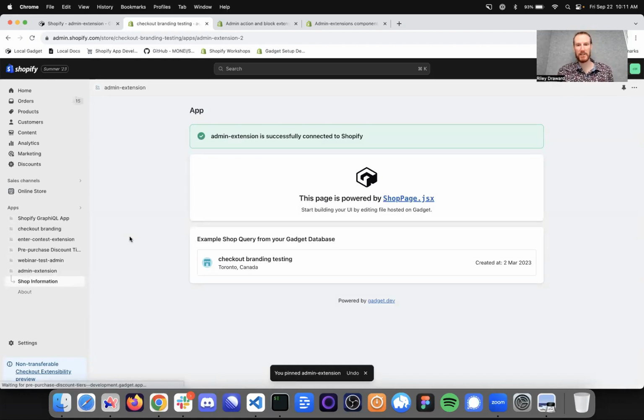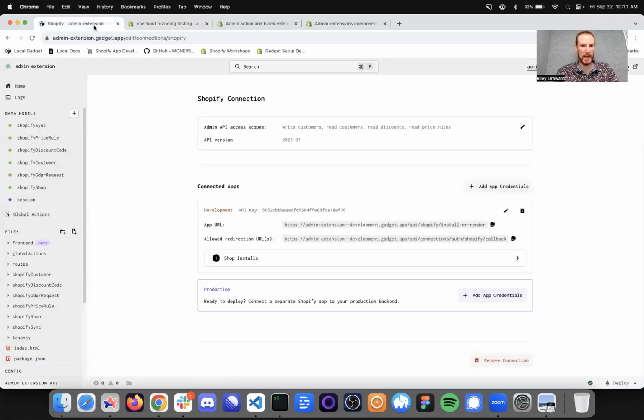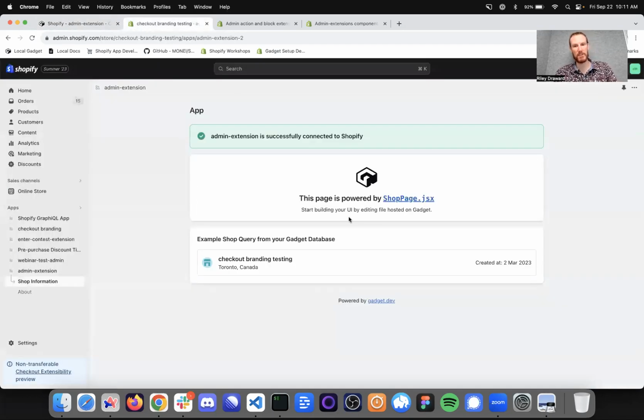So this app right here, this is an embedded front-end app. It is written in React. So this is actually being hosted by Gadget right now. If I go back to my Gadget app, you can see my connection is finished setting up. There's this front-end folder, shop page JSX. That's this page right here. This page is powered by shop page JSX. So right out of the box, I have my front-end app up and running. I can start running Polaris if I want. Before I get to writing front ends though, I'm going to start with data modeling.